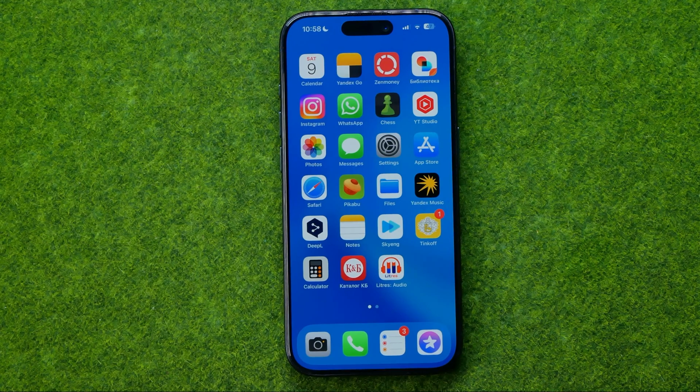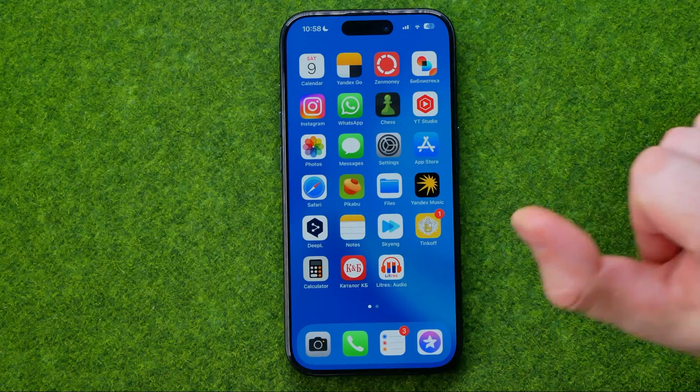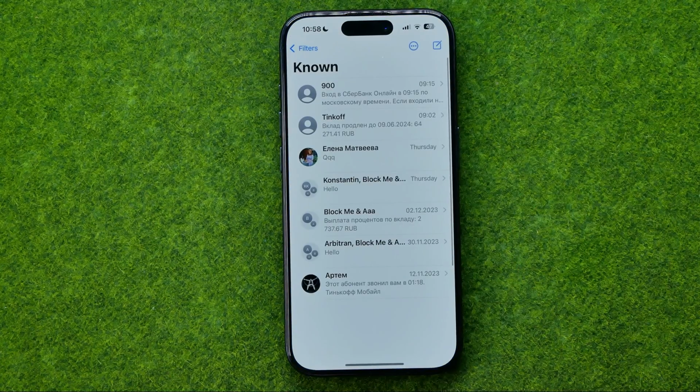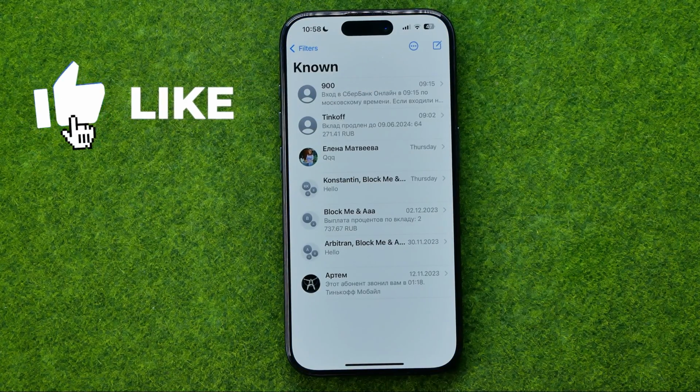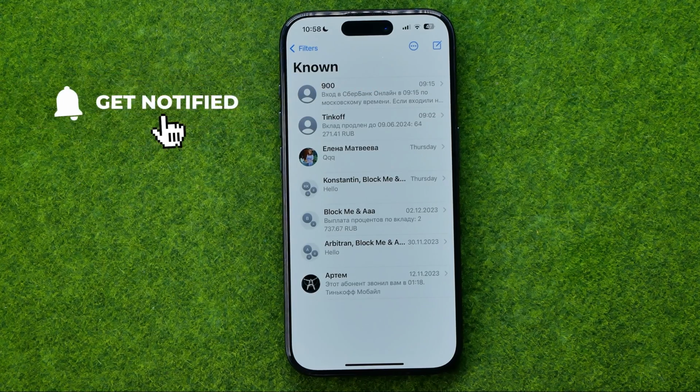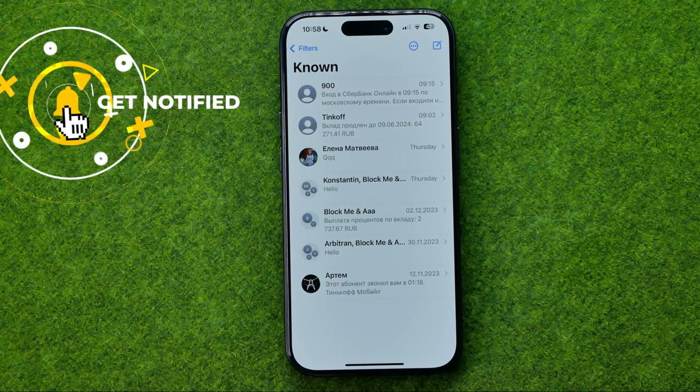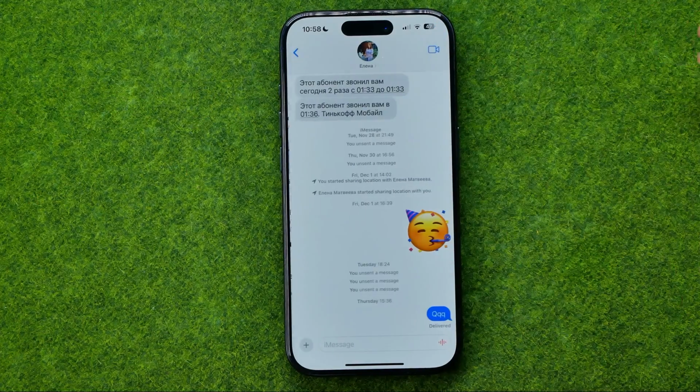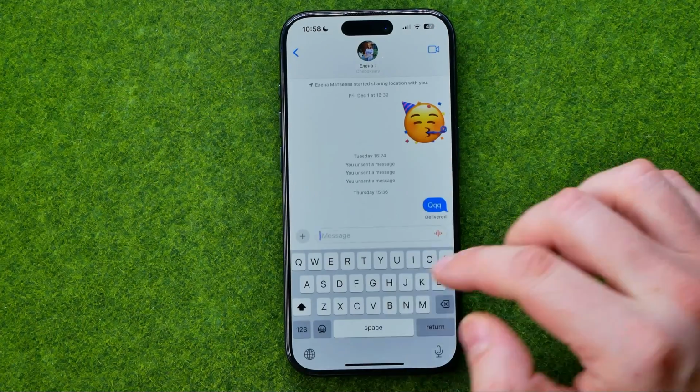In this video, I'm going to show you how you can easily change messages on an iPhone. Be sure to watch the video to the very end so you don't make any mistakes. Let's get started, and first off, let me send a message to someone.